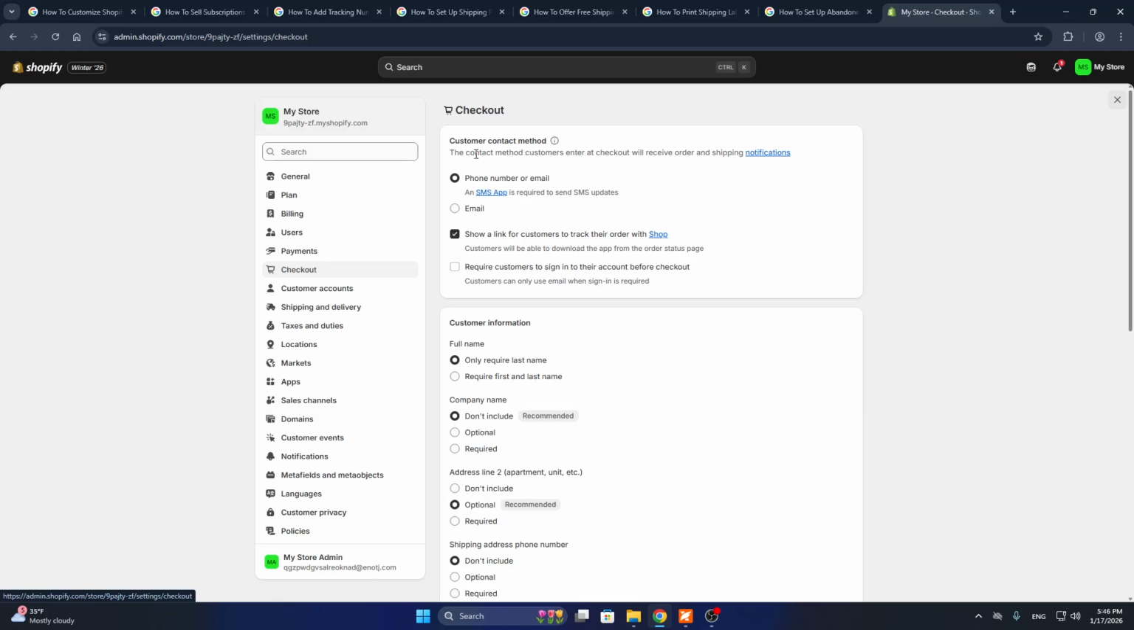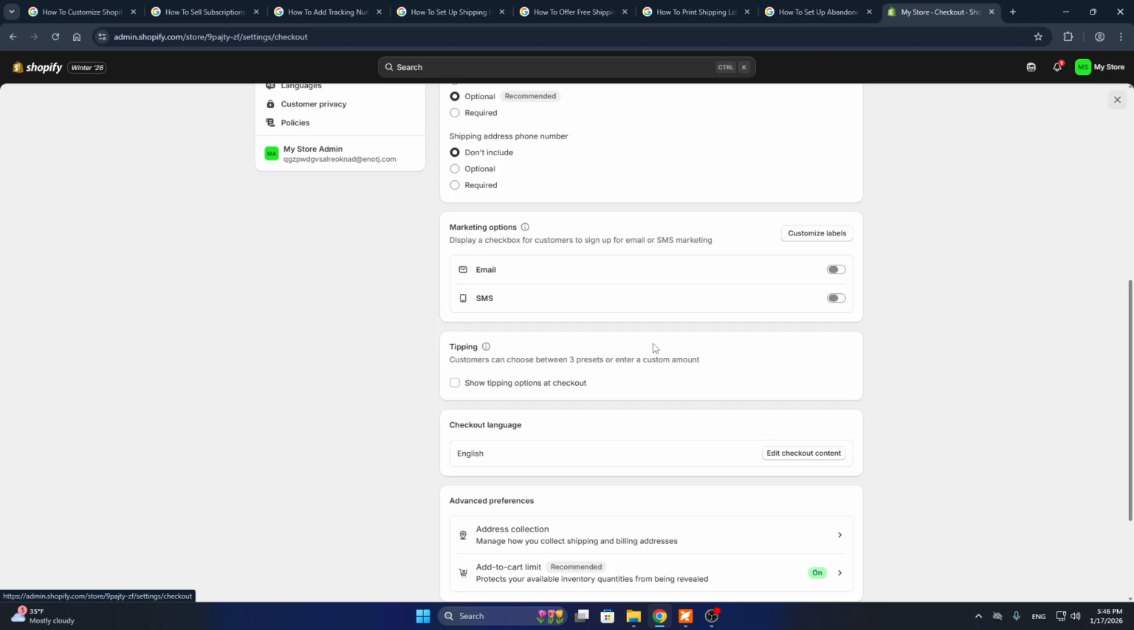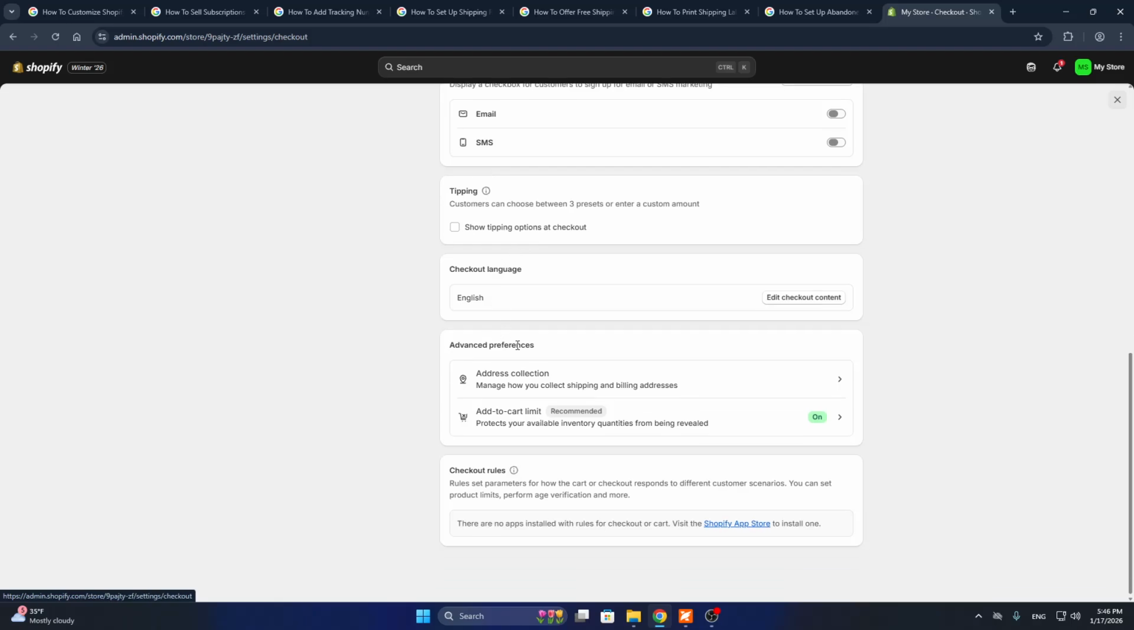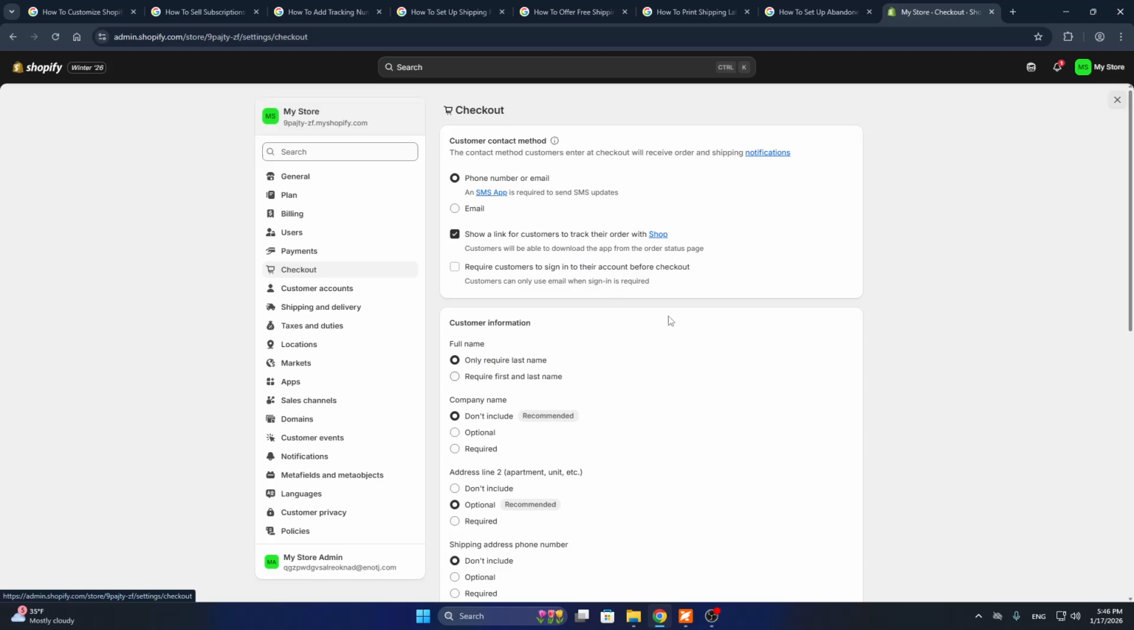So here you can select the customer contact method that you want to use for your checkout, and the customer information. If it only requires the last name, or first and last name, and so on, all of that is editable and can be set up right here. You can also manage your marketing options, tipping options, and advanced preferences. Everything you need can be found right here to set up.